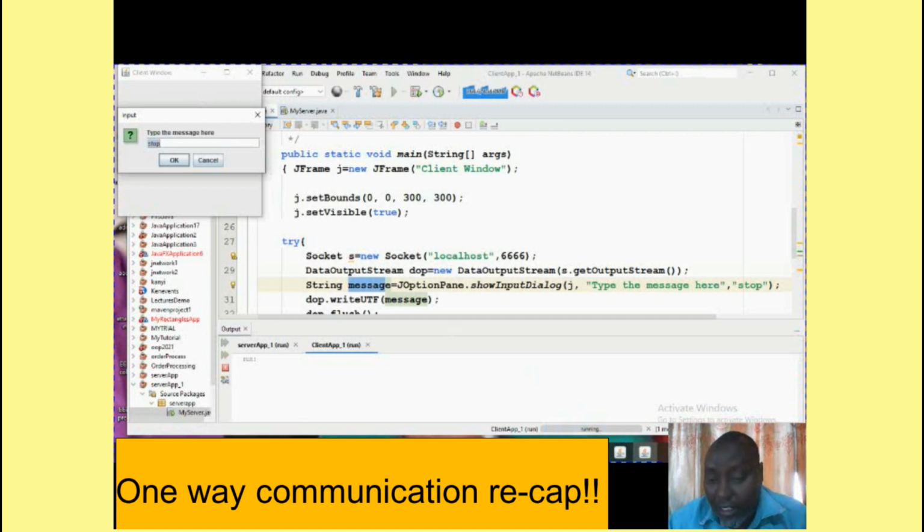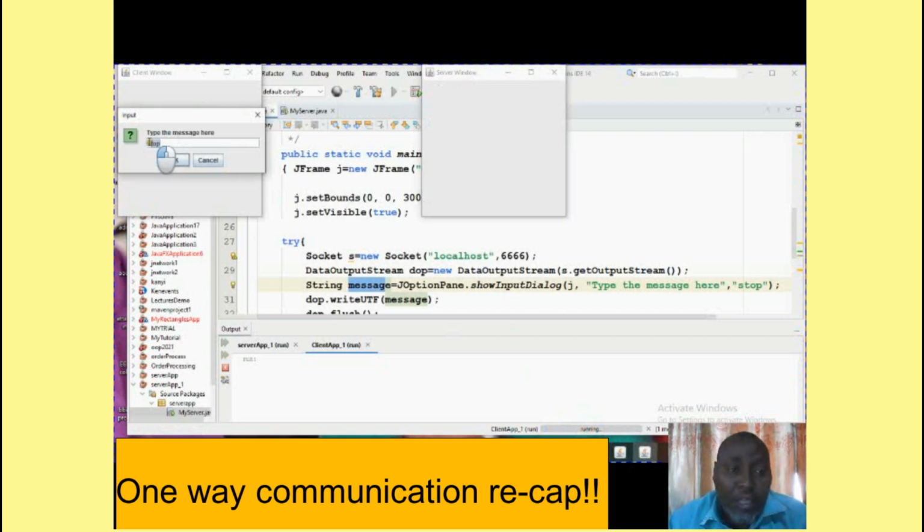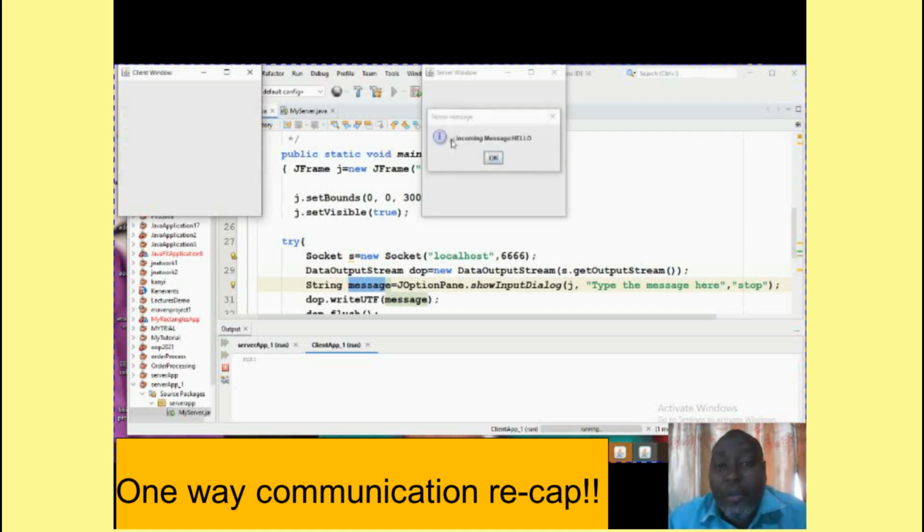So after that, what we could do is that if we now type the message here, hello, then you see that the server window displays that message and says incoming message, hello. Okay, so what do we want to do now? We want to modify this application such that the client sends a message and the server side can also choose to send a message back to the client, and the client can send, so it can have a two-way communication.